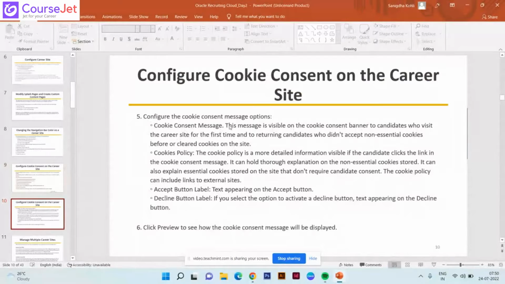The cookie consent message says this message is visible on the cookie consent banner to candidates who visit the career website for the first time, and returning candidates who did not accept non-essential cookies before or cleared cookies on the website. The policy is more detailed information: the consent message is basically asking to accept the cookies, but on the policy side we can add what the policies are for our company websites and why it is essential to store the cookies.